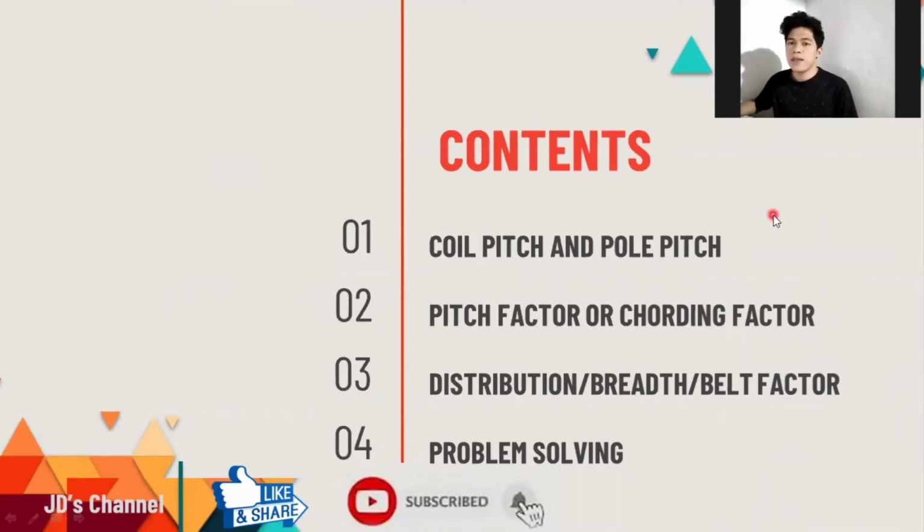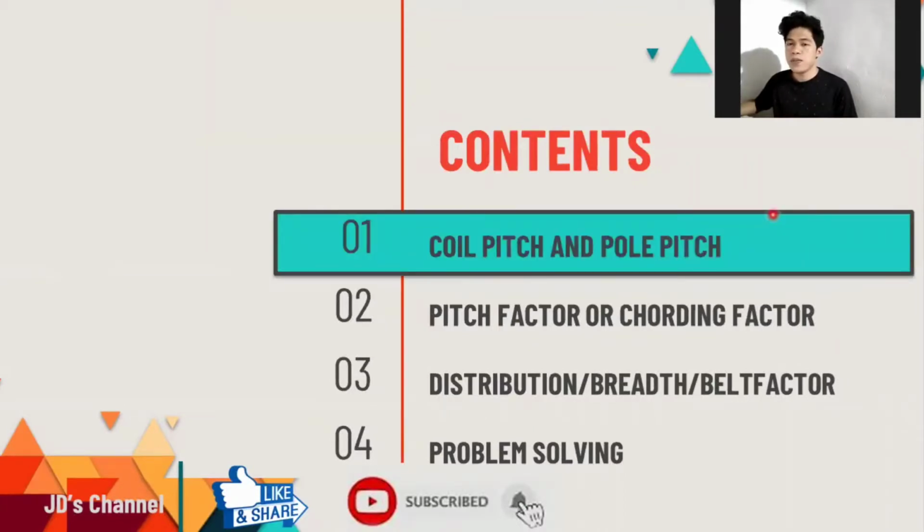For the content, we have first the coil pitch. Secondly, pitch factor or the chording factor. Thirdly, distribution, breadth, or belt factor. And lastly, we are going to solve problems with regards to this topic. So first, we define the coil pitch.